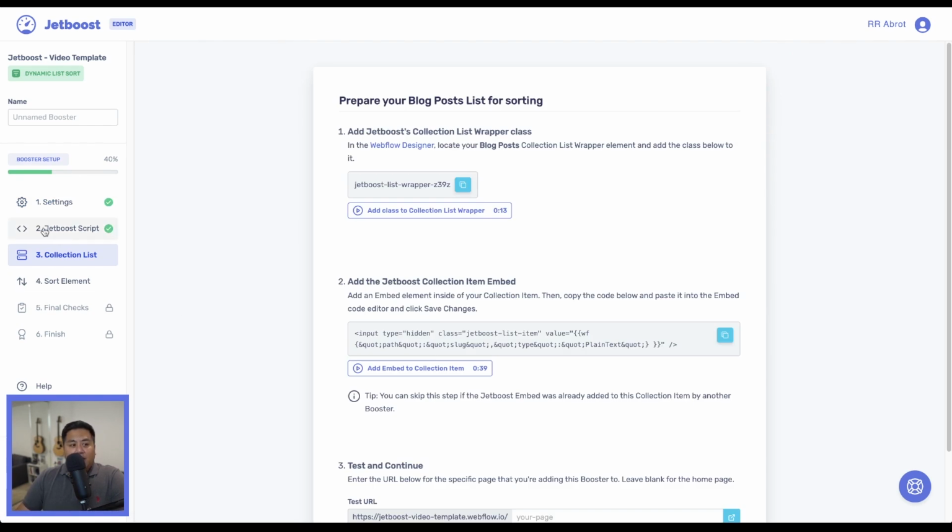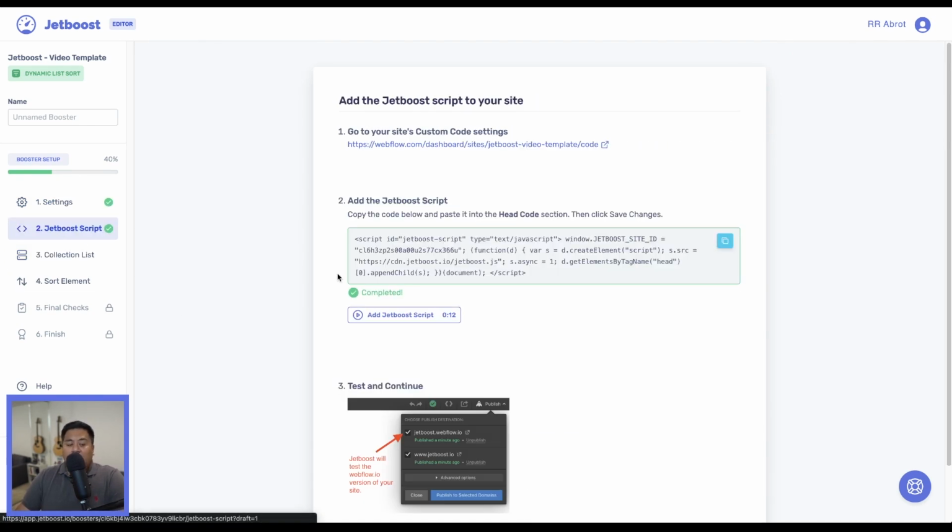Now notice here, it went ahead and skipped the second step, which is the JetBoost script. The reason why is I'm using the same website that I've done with all of my tutorials. And this script, I put it in the project settings. Because we've already done that, you actually don't need to do that anymore. You really only need to do this one time.